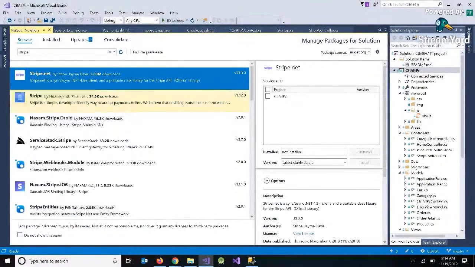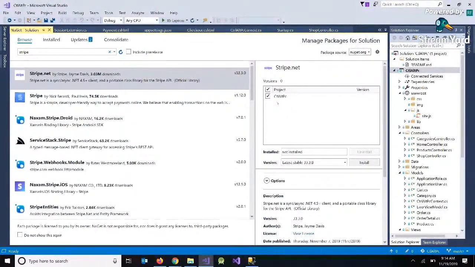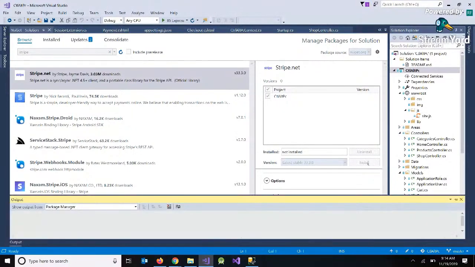So I'm going to click Stripe.net and check my project here. The latest version is 33.3, just updated a couple weeks ago. So check your project and then the install button should be enabled. So we'll install this. So step 1, register for Stripe. Step 2, install the package.